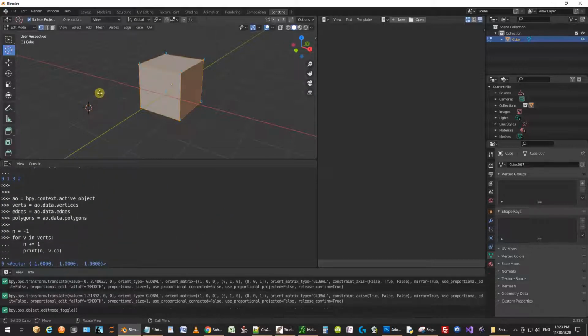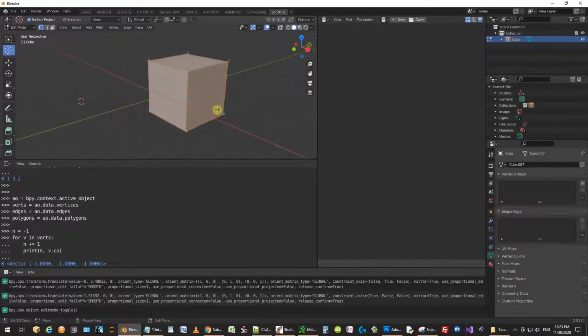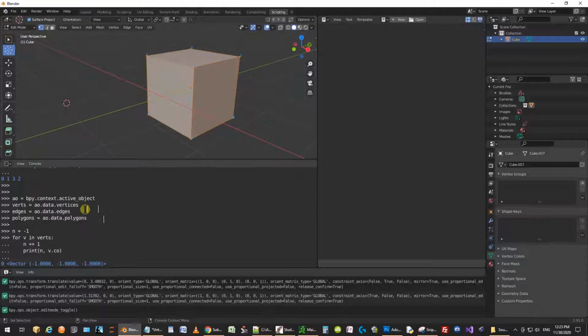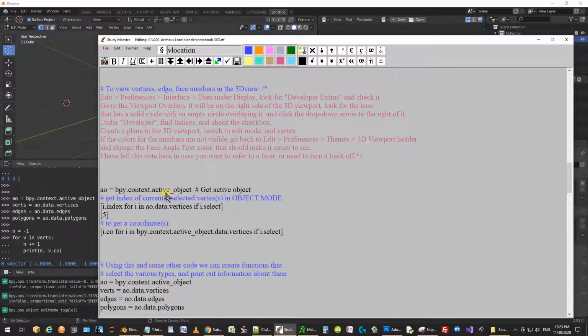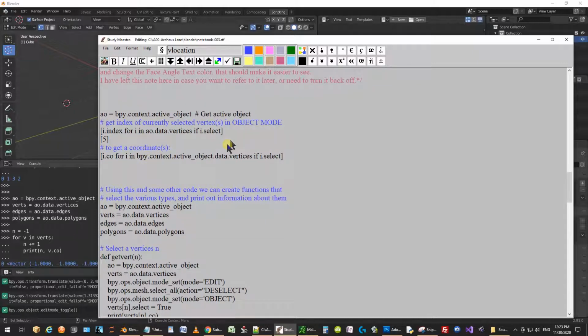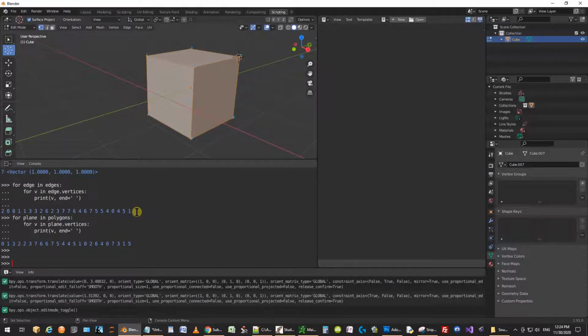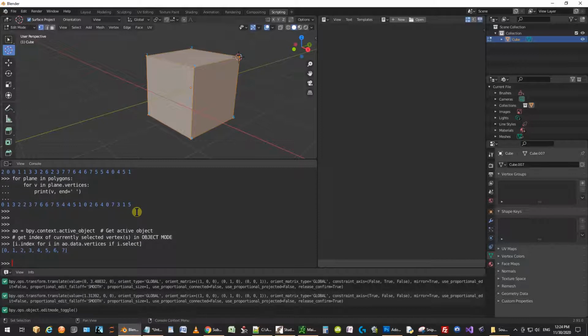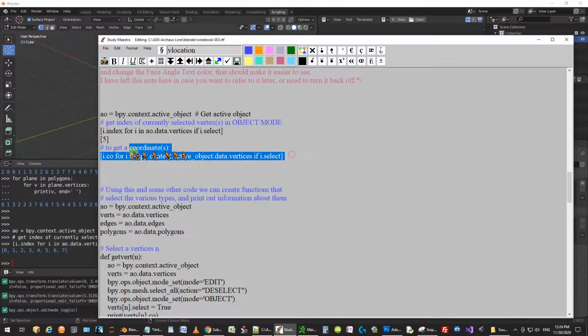And then in edit mode, you see that the vertices have all their numbers to them, and we're having a lot of fun. Okay, so this was the instructions for showing the vertices. That's another way I can get the vertices. And then to get the coordinates.